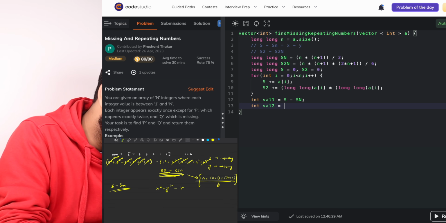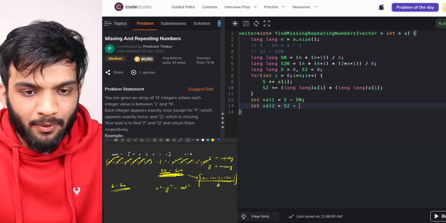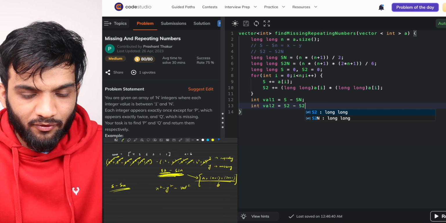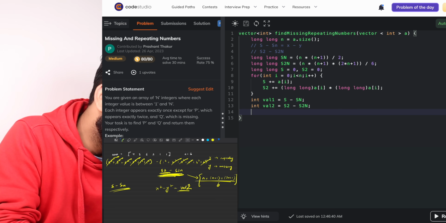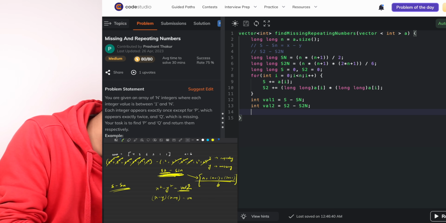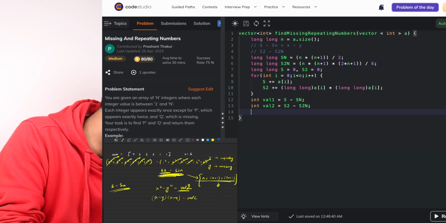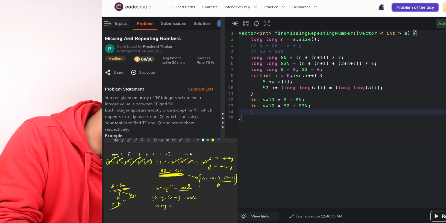What is val2? Now remember, val2 was nothing but, if you remember properly, this was x square minus y square. This was val2. Correct? If you just do it, it's like s2 minus s of 2n. This was val2. And x minus y, x plus y is equal to val2. And you already had x minus y equal to val1. And this will be x plus y equal to val2 by x minus y.